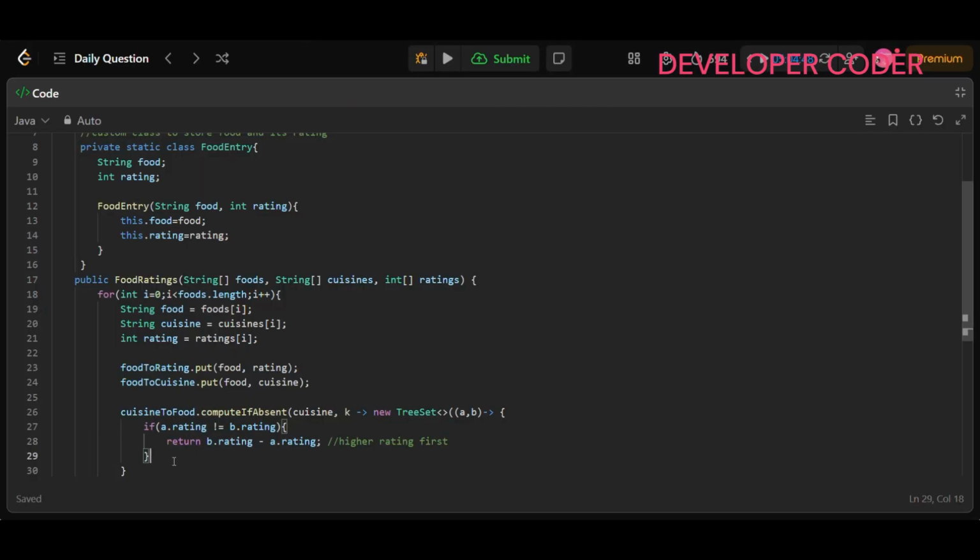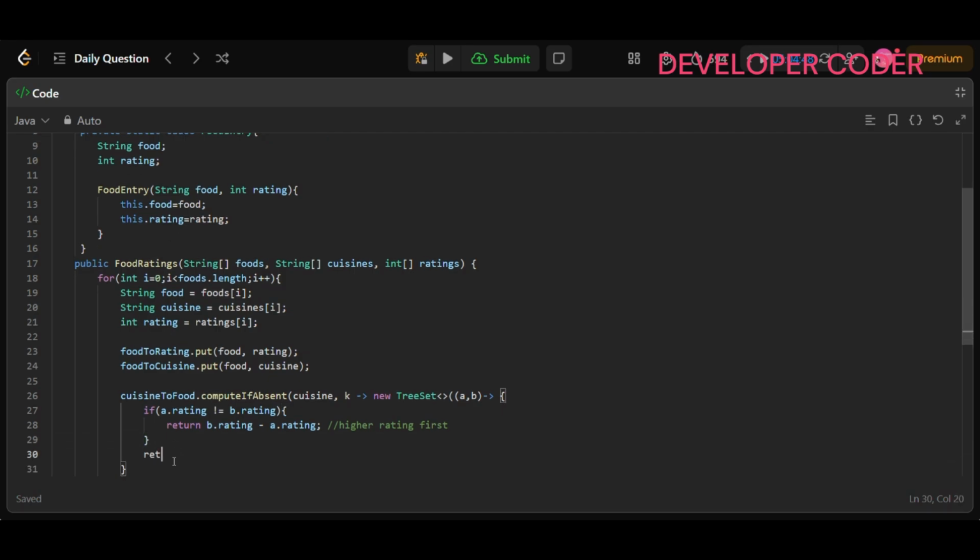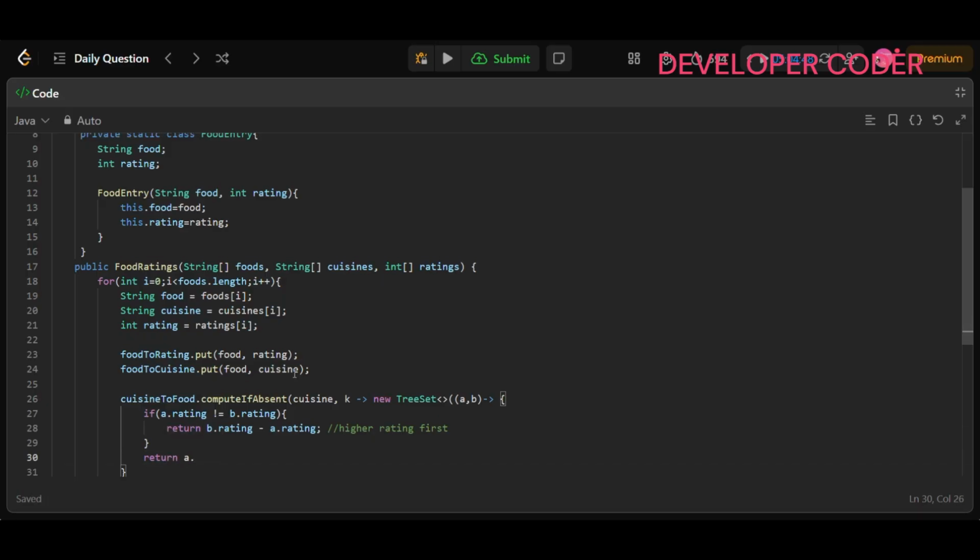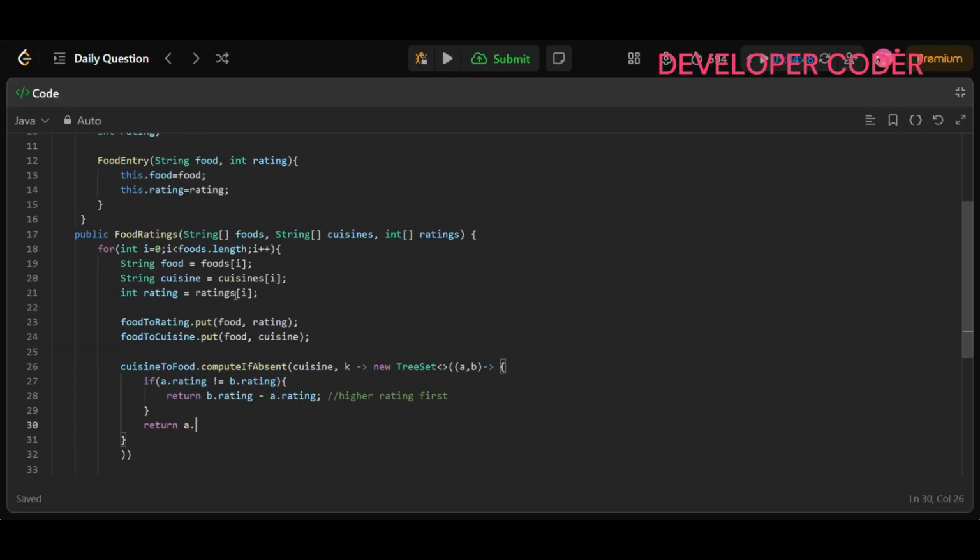Now if the ratings are the same, in that case you have to return based on lexicographical order. So for the A object, take the food, a.food, and just compare it with compareTo. This method is automatically going to take care of this. So b.food. So for these two objects I'm comparing. This is nothing but lexicographically smaller first. Okay, this is done.